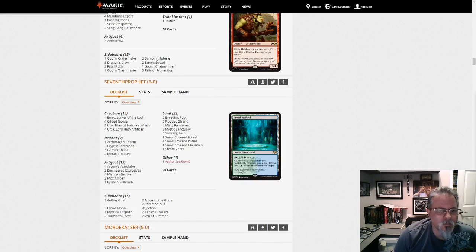Seventh Prophet with Uroza. Yep. No War of Invention in this deck. This is just Uroza. One of the best midrange decks in the format, I think. Yeah.